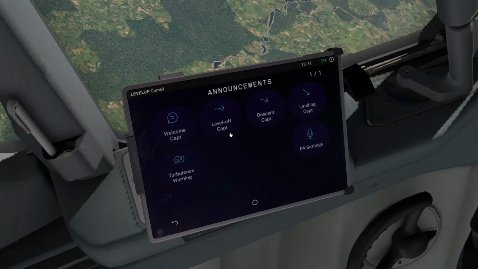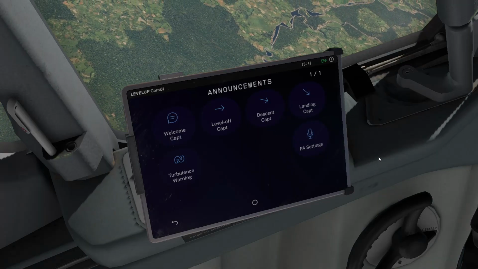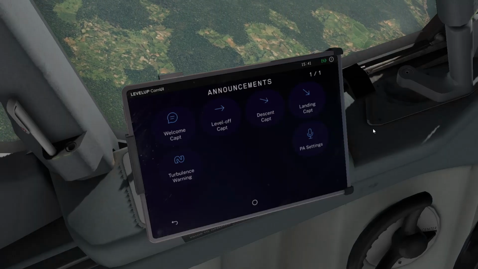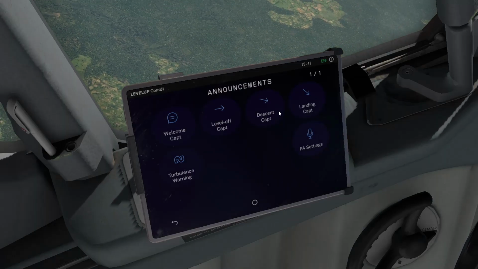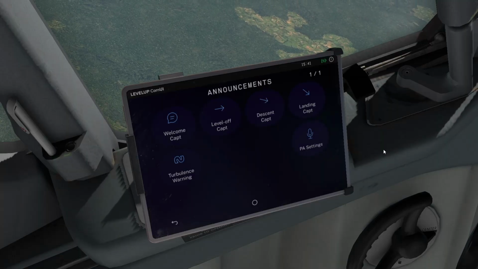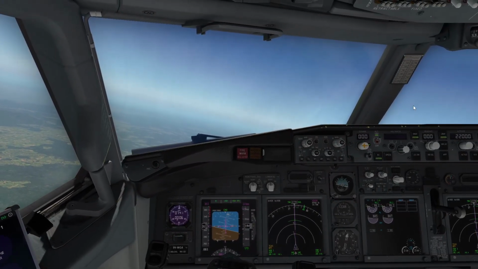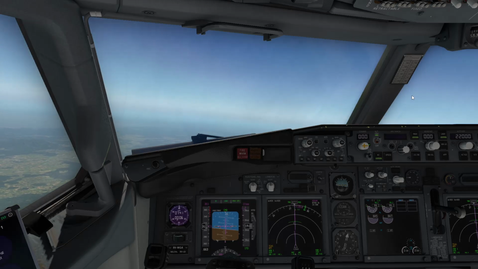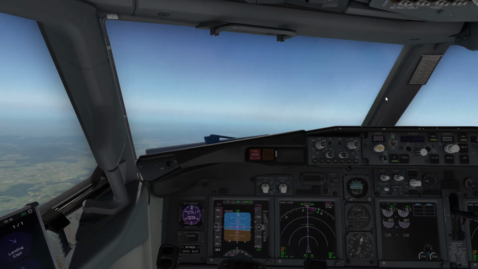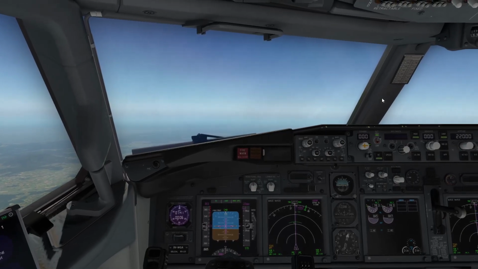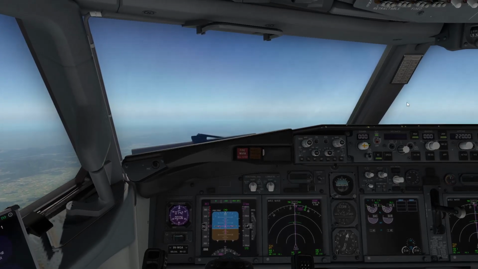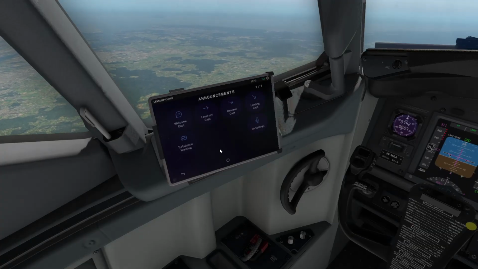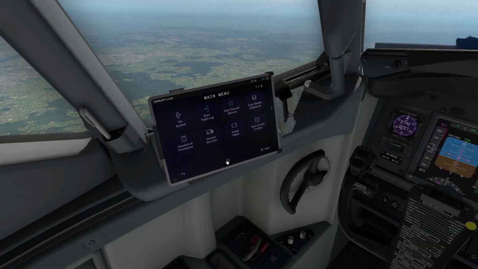PA system, this is not working still. I have no idea why. Level Up didn't set this up yet, but I do know that Zibo has this before. So this add-on with the Zibo 737 add-on is pretty much similar. But the only difference is that the Zibo 737 is no longer available for X-Plane. I'm not sure what's up with that. Hopefully they could do something with this one, so I could use this when I'm flying in the sim.